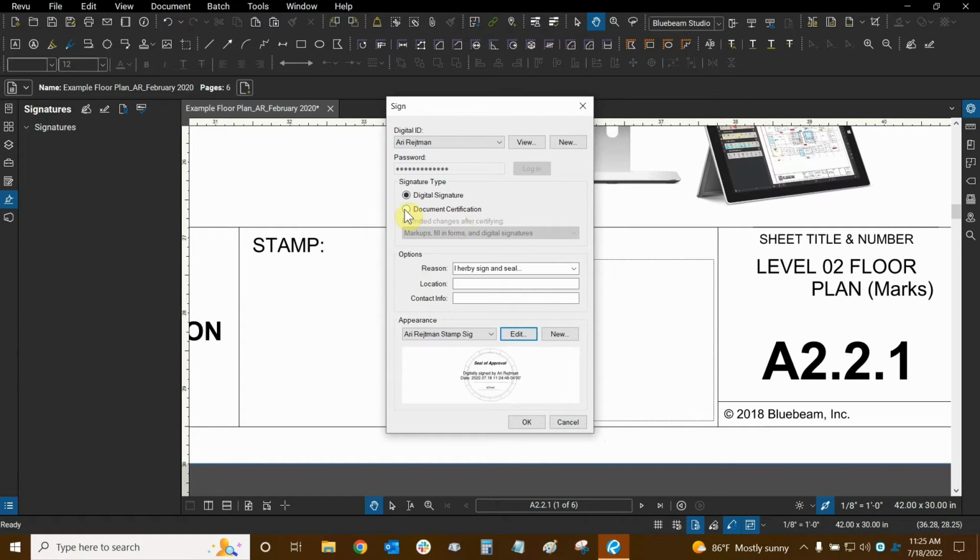Let's make sure to also use the digital signature type and not document certification. Document certification isn't necessary, and it's going to prevent other people from creating signature fields regardless of which option you use for document certification. So we're just going to use digital signature.